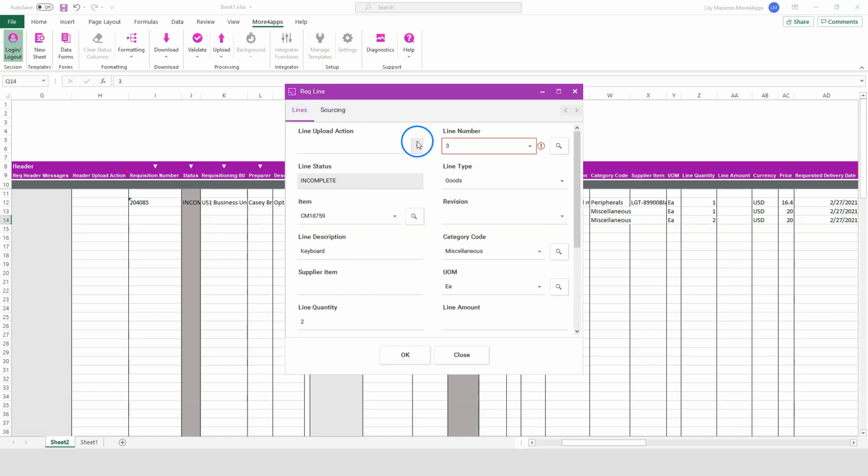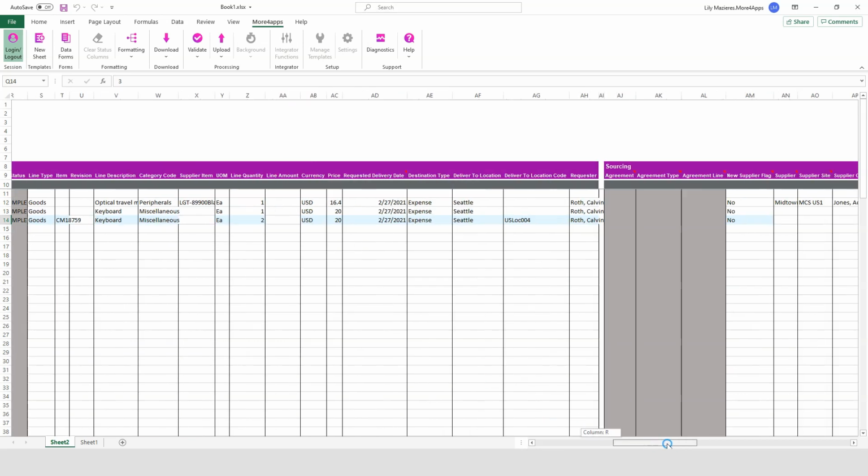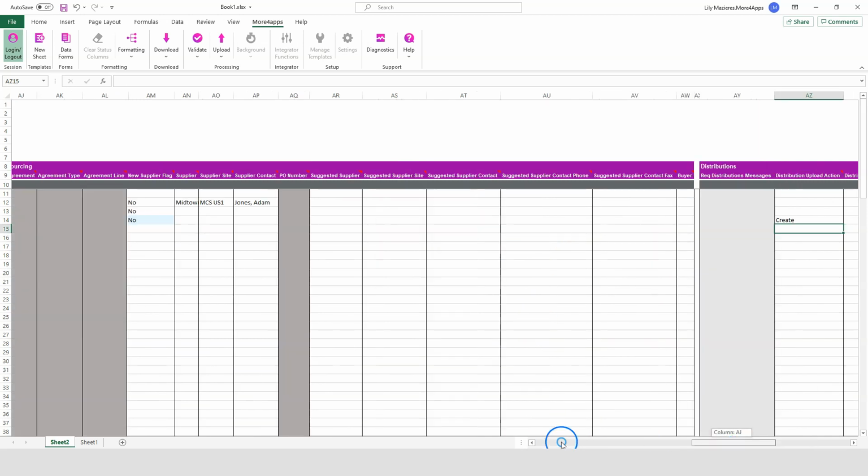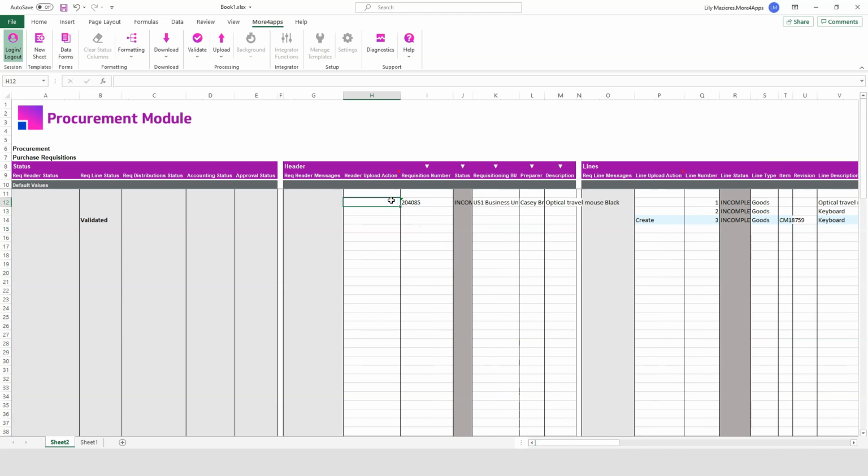Finally, we need to put an upload action, to create this new requisition line. We need to do the same at the distribution level. Finally, at the header level, you want to put update as an upload action since this requisition already exists and we want to add a new line on it. Then, when your dataset is ready, you have two options. You can validate the dataset only, or you can validate and upload.